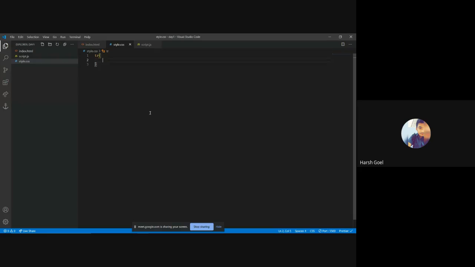tr background color aqua, top right, top left background color. Okay. Classes start with a dot. Whenever you are styling them, you have to start with a dot.